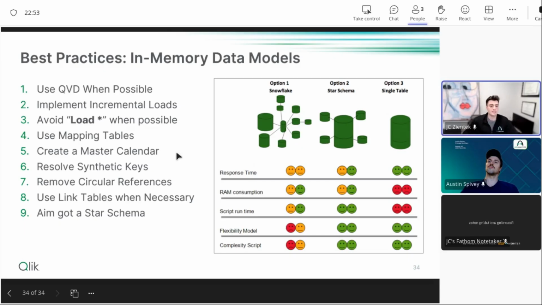And then last but not least, to tie it all together, is aiming for a star schema. And you can see here, option 2 is this star schema. In most cases, this is what's going to be the final product. It's a good balance where with large data sets, as long as you can build a fact table and have some mapping tables or associations off to the side, this is really going to be your best bet 99% of the time. So, aim for a star schema when possible. Now, let's jump into it.